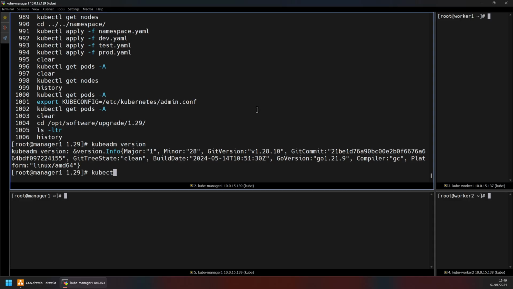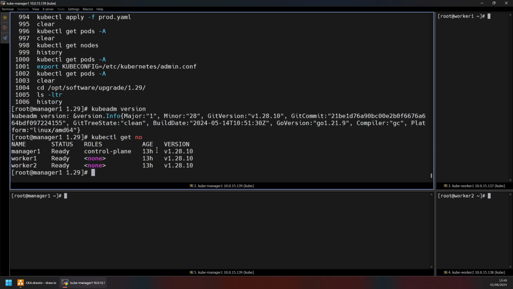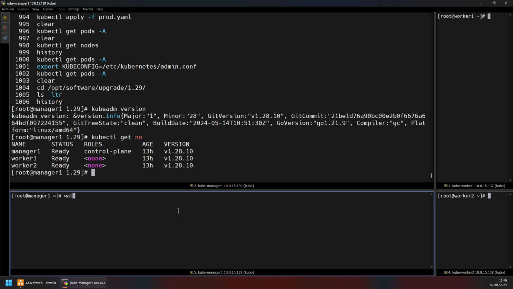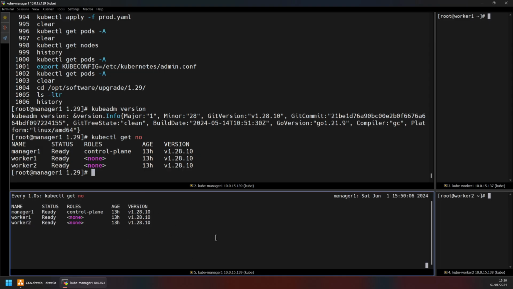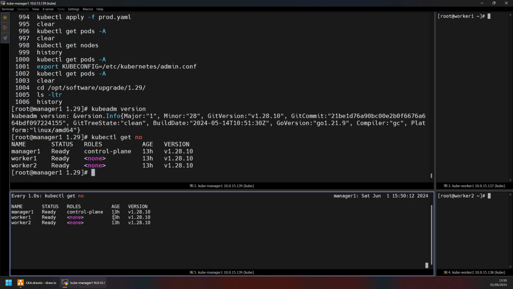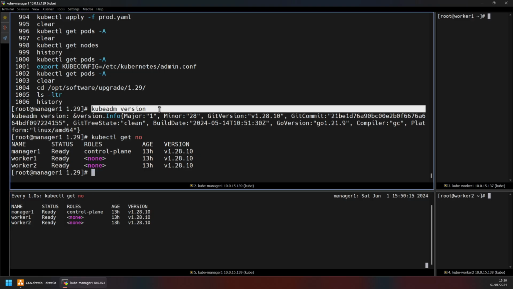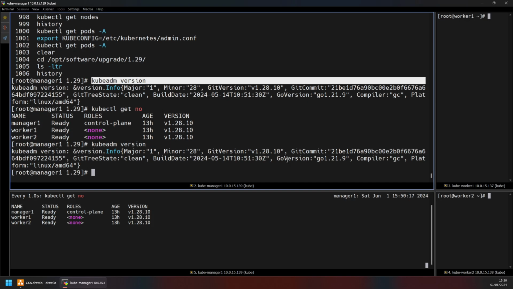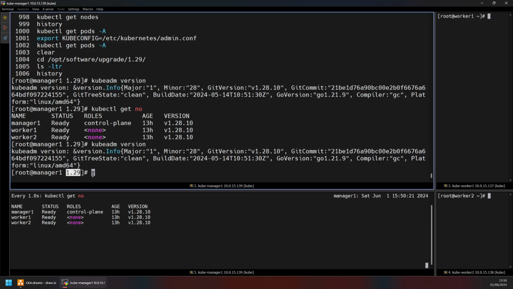So right now we have not done anything. So kubectl get node. When I type get node, you can see that this is pretty much what we will get. So what I'm going to do is run a watch command with a 1 second interval of kubectl get node. Now this is going to keep on showing me the version, and I'm going to look at these versions and give you this version information as we go forward with this particular program. So now I'm on the 1.29 version.